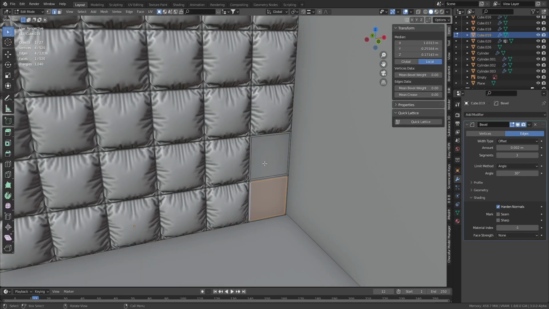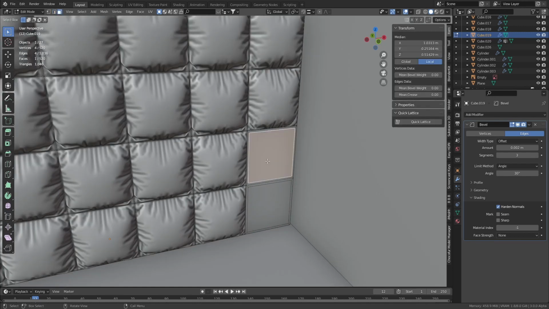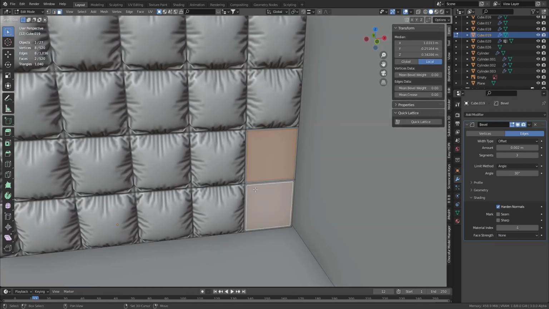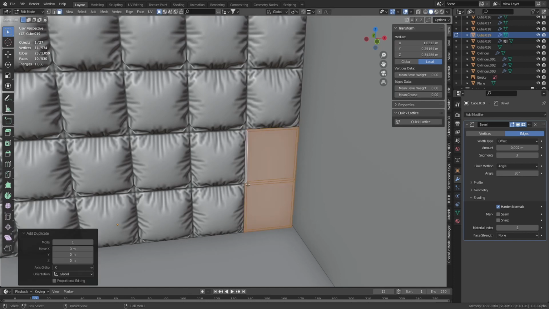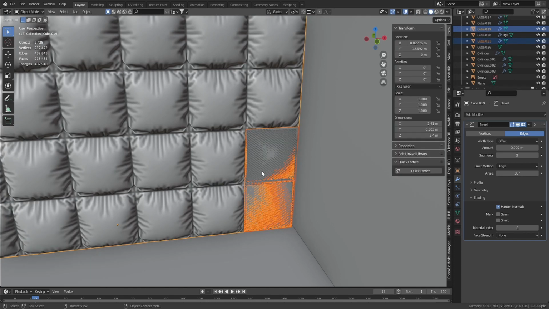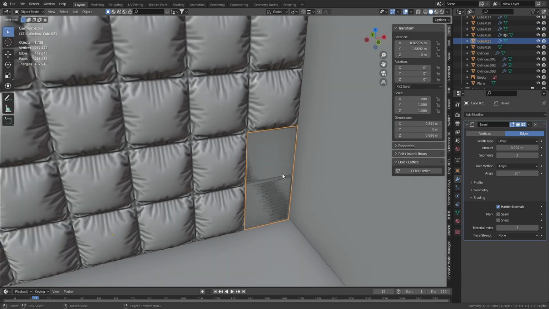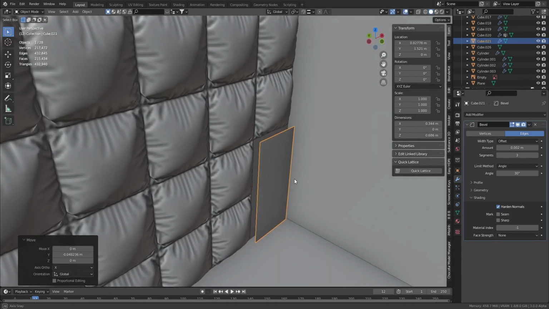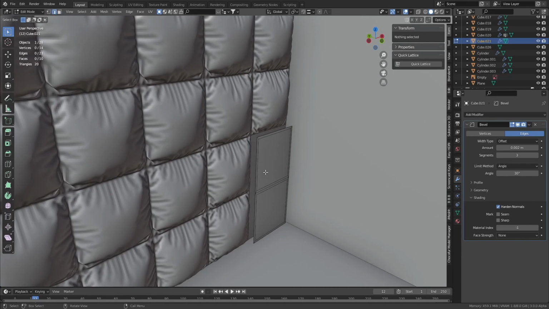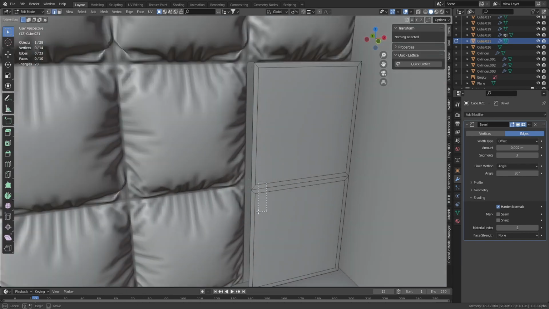So I will select these faces, select this face, also select this face, select these, then Shift D to duplicate it to have it as a separate object. Then I will move it right here. Then I want to clean it to have a clear geometry.